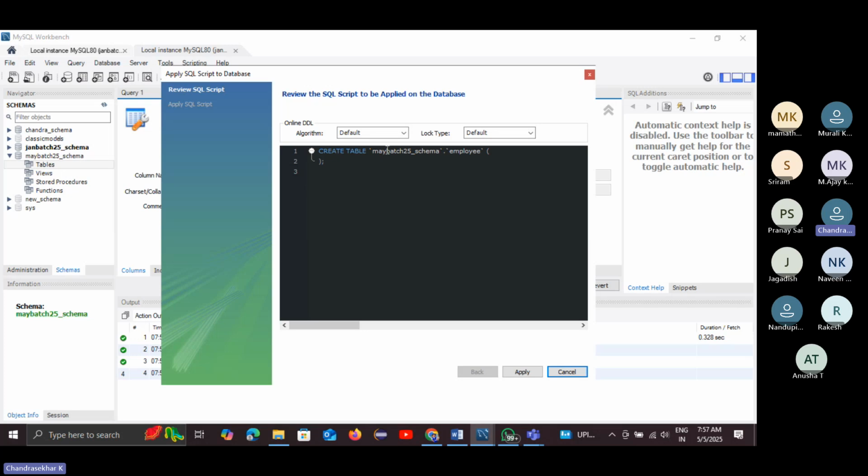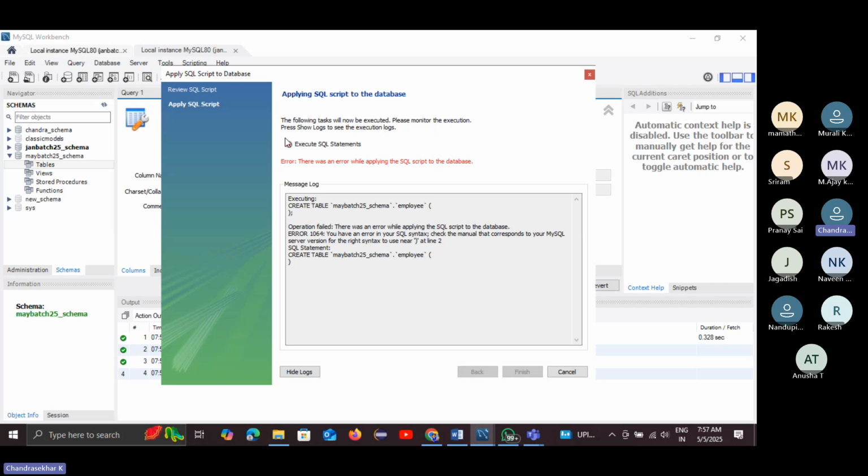it creates a table, right? So we are creating a table. When I say apply, it says there was an error while applying the SQL script to the database. The operation failed. You have an error in your SQL syntax; check the manual corresponding to your MySQL server version. So here it's saying that while creating the schema, we didn't fill in any information of the employee table, such as an ID and all the information, right? So that's what it's saying here.